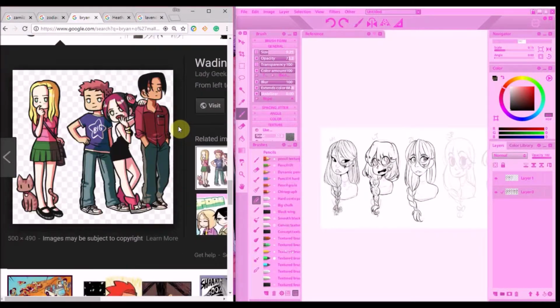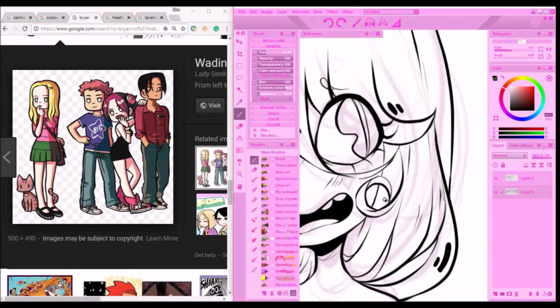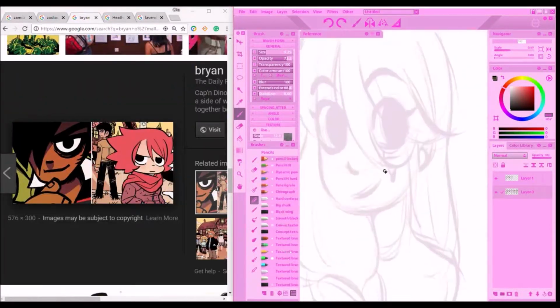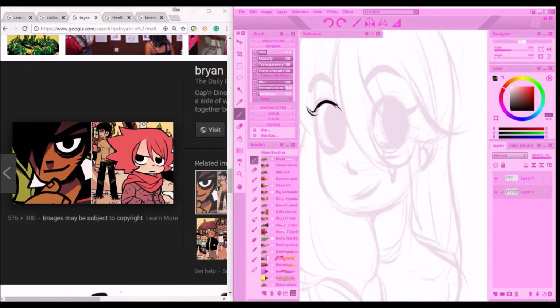I end up going back and filling in other things here and there. Now here I went for the big eye look. I was going to go for more of an evil boyfriend kind of look where the eye is slanted or tilted or something of that sort, but I didn't want to.